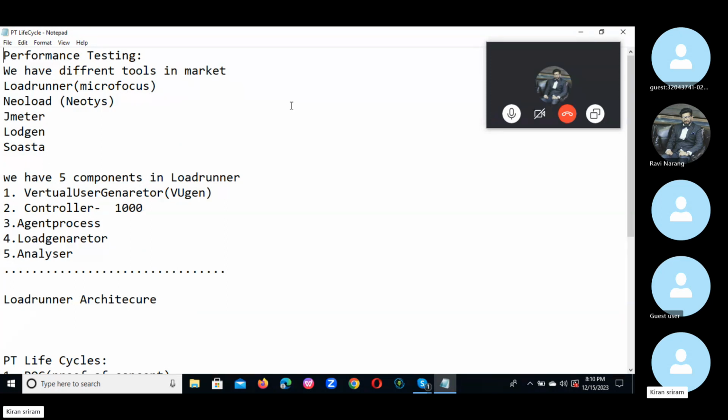Performance testing. Actually, I give training on performance testing. In performance testing also we have different tools in the market, like LoadRunner, NeoLoad, JMeter, LoadUI and Soasta. So we have multiple tools, but two tools are very important: LoadRunner and JMeter.